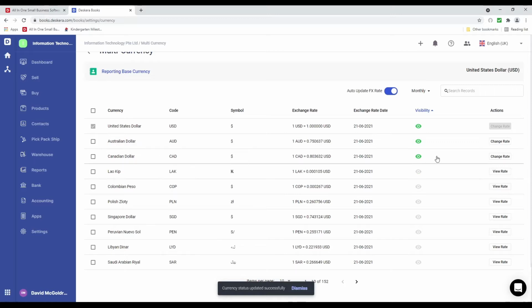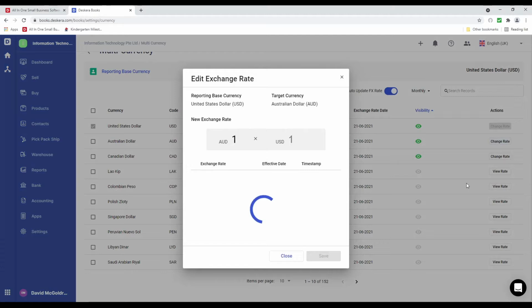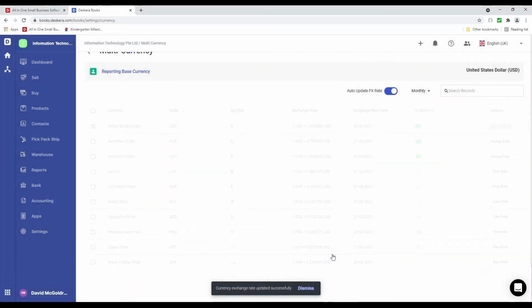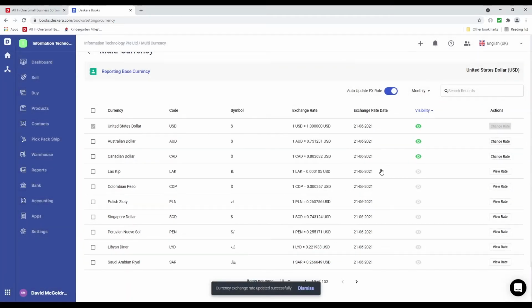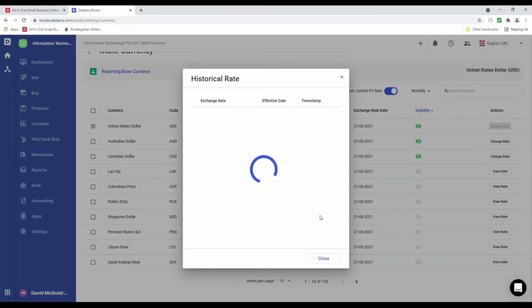I can also view and change the rate of my active currency by clicking Change Rate. So I can see the exchange rates here, effective date and timestamp. And if I wish to update it, I can just update it directly up here and click Save. So my deactivated currency, if I want to view the rate, I just click View Rate here. And I can see it.